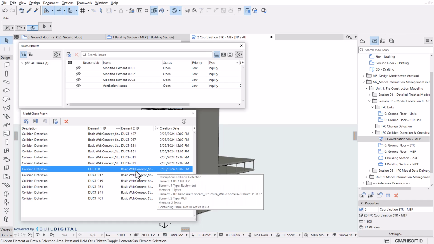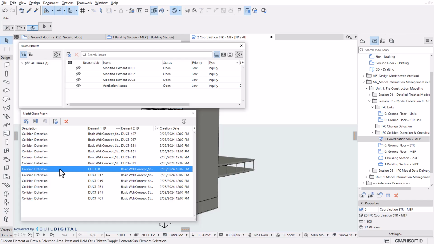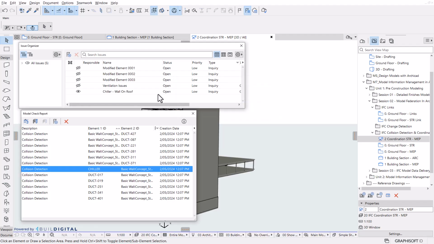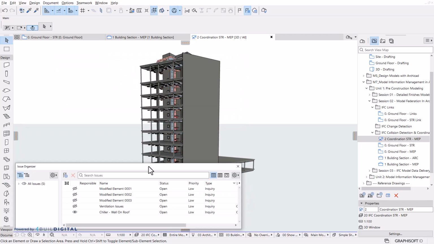And let's bring in that issue we had with the chiller and the wall on the roof level. So what we're going to do is select that specific issue or result from the collision detection, and we're going to create a single issue just for that. And we're going to call this chiller and wall on roof. And let's click on OK. Now Archicad will create a single issue for that. So let me hide this and move this down here.